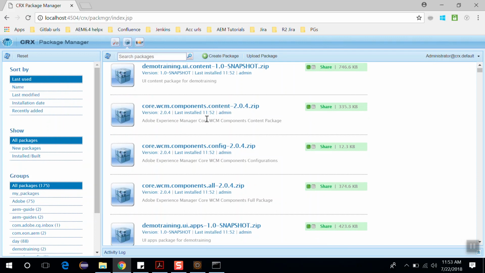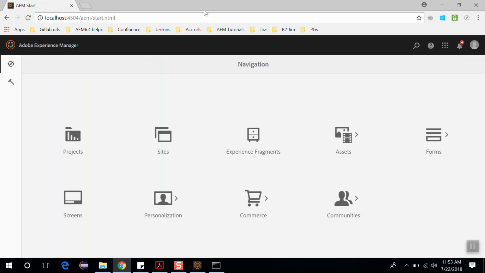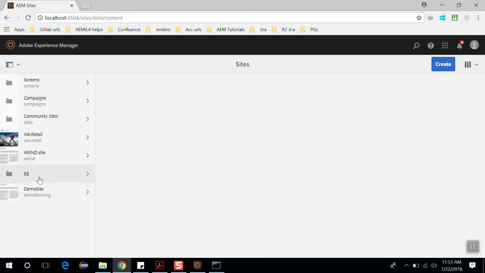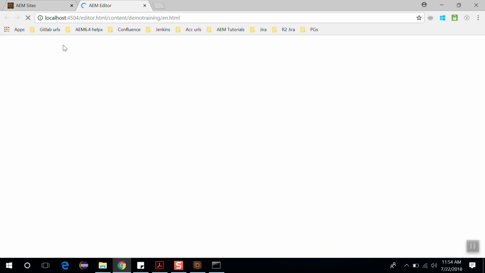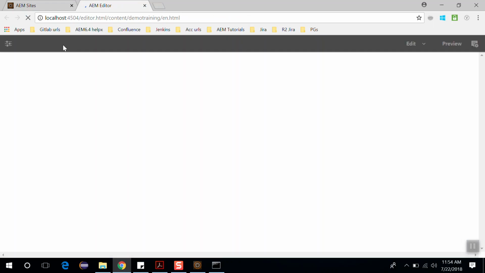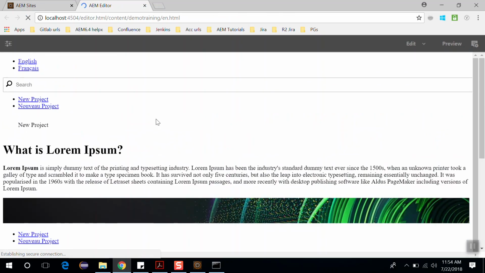Now let's go to the sites console and see what pages it has created. Go to the sites console. Here you will see it has created a demo site website. Click on here and it has also created 2 pages, an English page and a French page. So open this English page, click on edit. We have this English page here, which has been created with the Maven archetype.